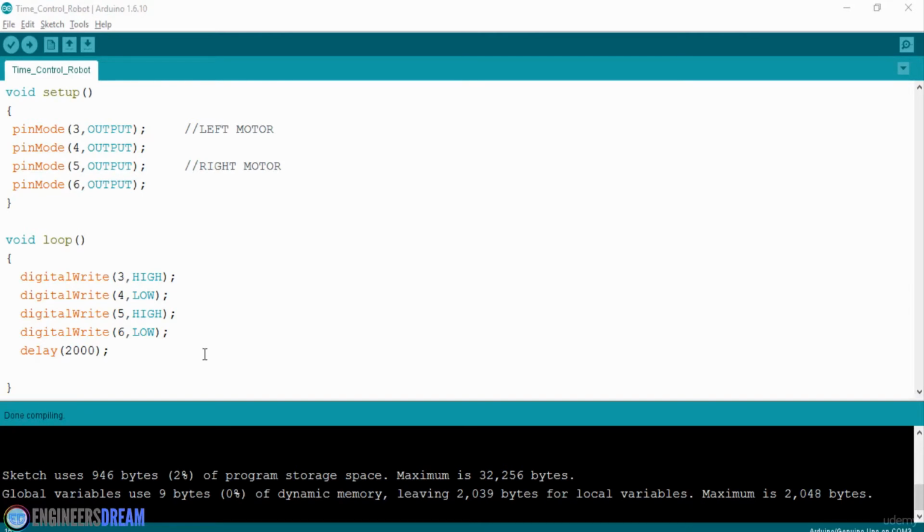Hey, what's up guys? Welcome back. In this video, we will write the program for moving the robot in the backward direction. So guys, in the previous video, I showed you the three possible outputs that you will get. By the end of this video, the robot will move in the forward direction first for 2 seconds and then it will move in the backward direction for 2 seconds.